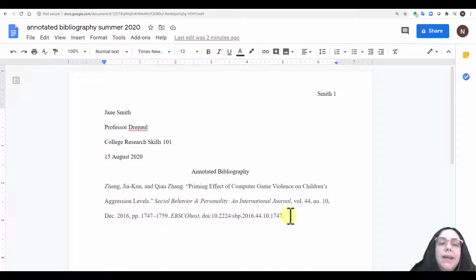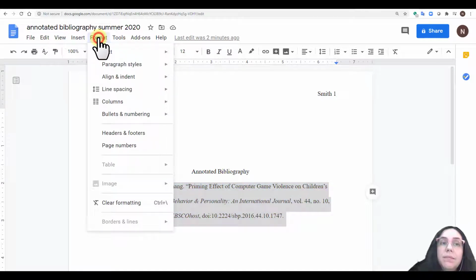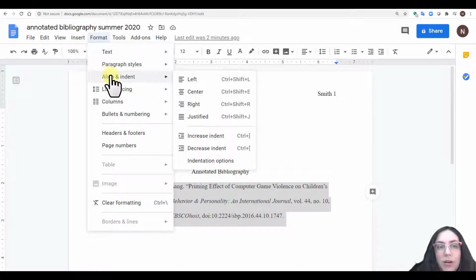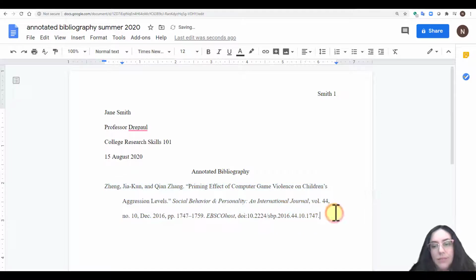Now, we're still not done yet. The formatting is still off. I need to do the hanging indent. So I'm going to select it again. Then I'm going to go into the Format menu, click on Align and Indent, then move over to Indentation Options. Under Special Indent, I'm going to bring down that menu and select Hanging and click on Apply after I make sure that it's at 1/2 inch. And there we go. Now it is perfect.